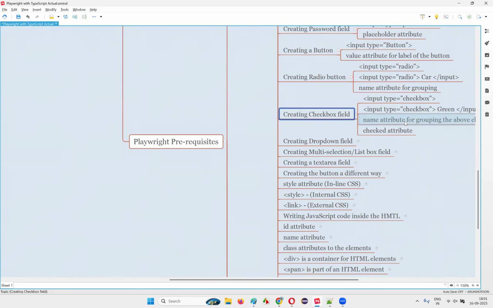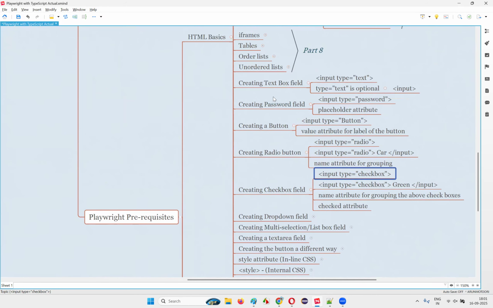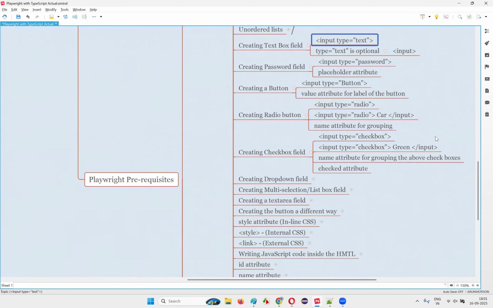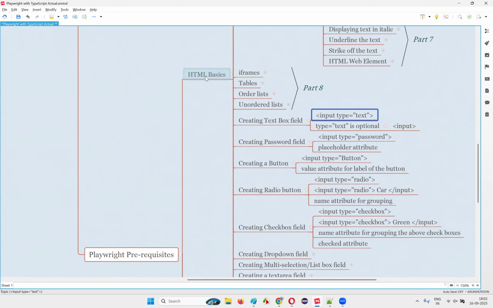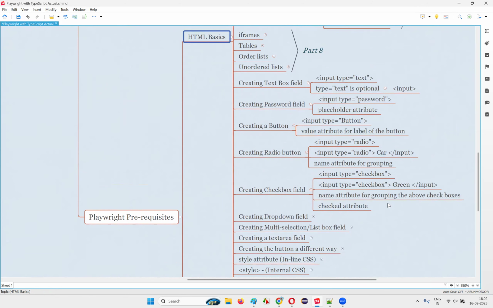So hope guys you understood how to create the text box field, password field, button, radio button, and checkbox field with the help of the input tag in HTML in this session. So this is part 9 of HTML basics. That's all for this session, guys.